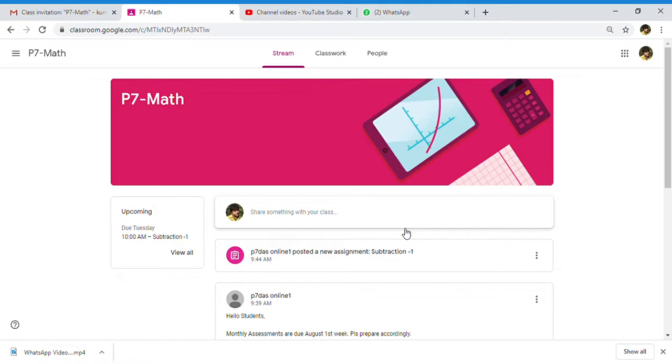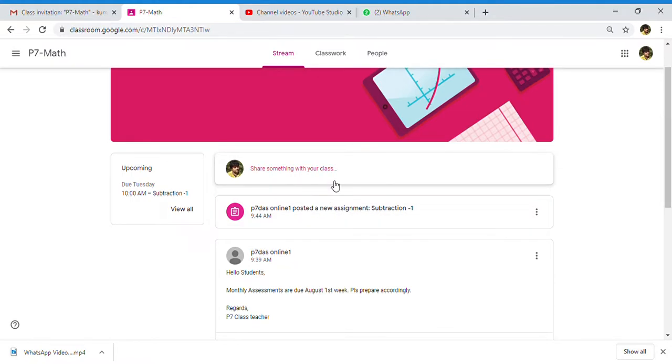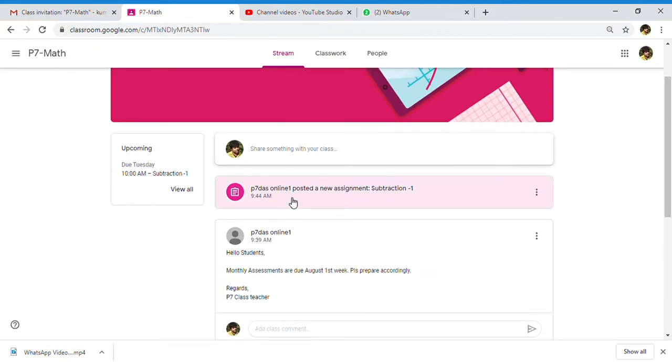Now what does it tell me? Okay, I see some announcements here. In this section it is like the Facebook pages. It says P7 online posted a new assignment, subtraction. I have a subtraction assignment, and it has been posted at 9:44 a.m. today. Then I see another, hello students, monthly assessments are due August first week. Please prepare accordingly.